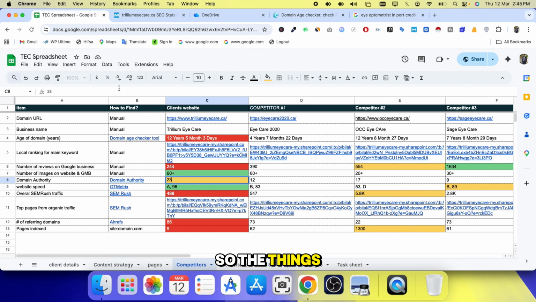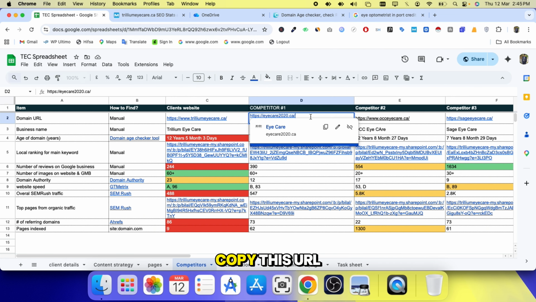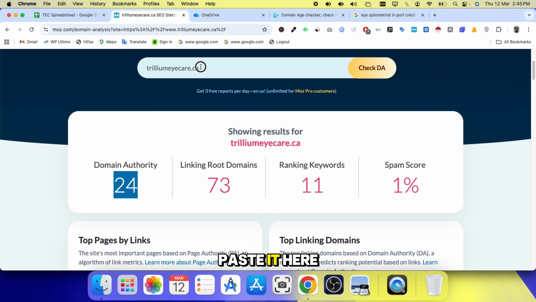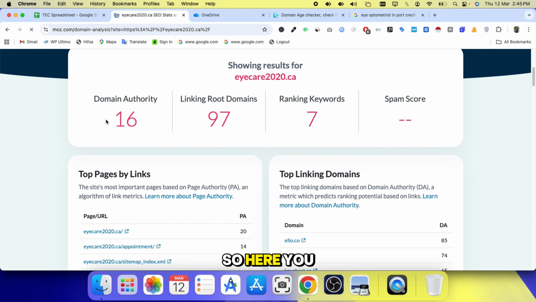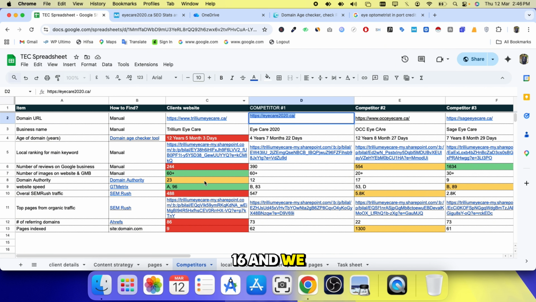So things are improving, and definitely when things are improving, they will rank on Google searches and on Google map listings as well. You need to add your competitor DA as well. You can simply copy this URL, paste it here, and you can see the competitor DA. Here you can see 16, and we added 12 before that. They are also improving, so that is a good thing. Our competitors are also improving.